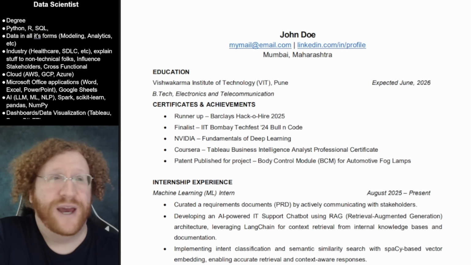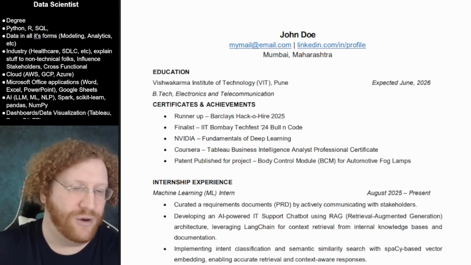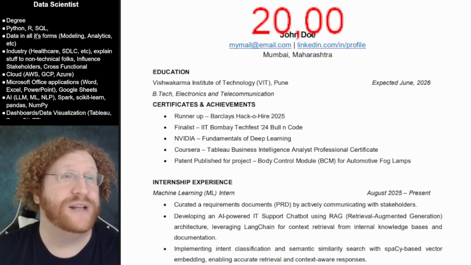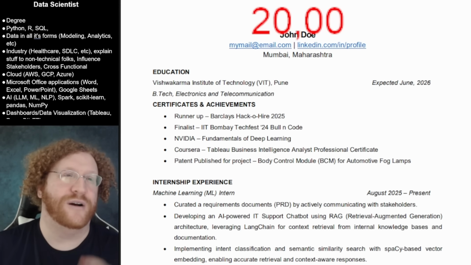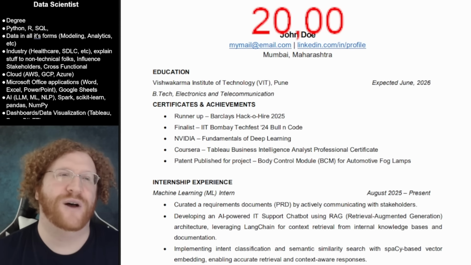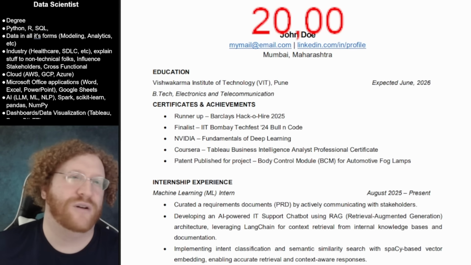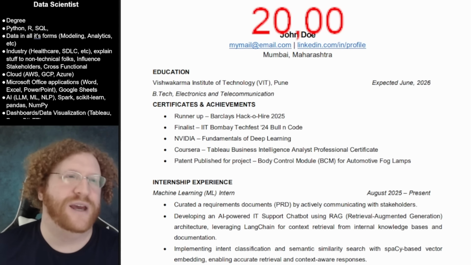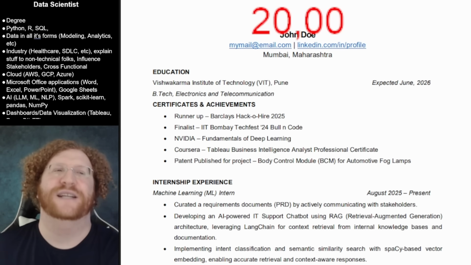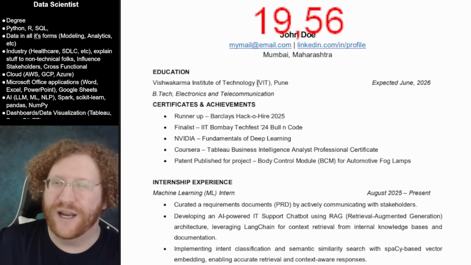This is a resume of a data scientist. So let's see if I can find what I need for a data scientist. So degree, Python, R, SQL, data in all its forms, industry, explaining stuff to non-technical folk, influencing stakeholders, cross-functional, cloud, Microsoft Office applications, Word, Excel, PowerPoint, Sheets, AI, LLM, NLP, ML, Spark, Scikit-learn, Pandas, NumPy, dashboards, data visualizations, and ETL. Whew! All right, and go.